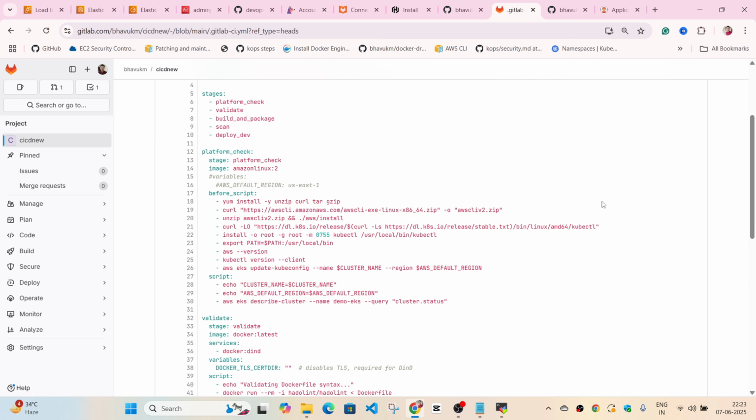So platform check, as I mentioned, is going to check the status of your cluster. The EKS cluster status should be ready. This is a script that I'm using to find out the current status of the EKS cluster and check if the cluster's status is healthy or not. You can go through these commands one after the other and let me know if you have any doubts. I can give you the explanation of all these commands. So this is my stage 1.